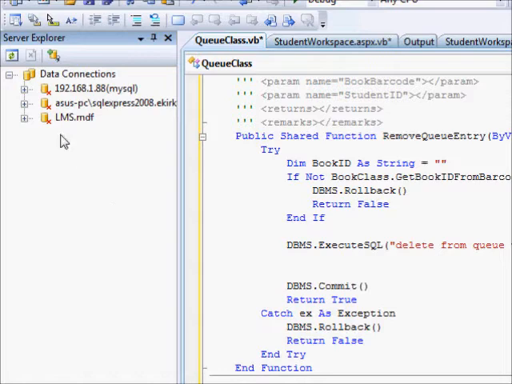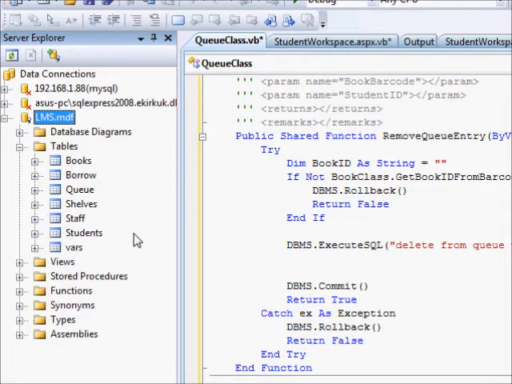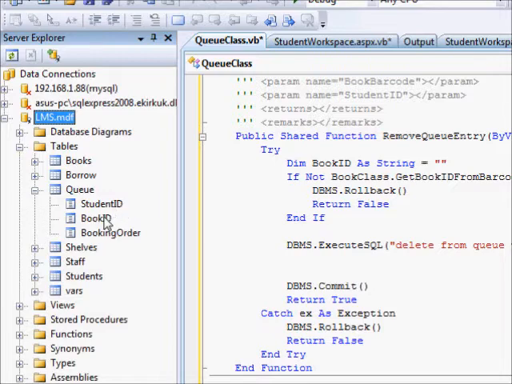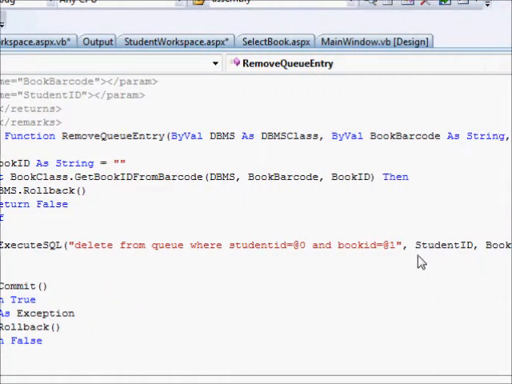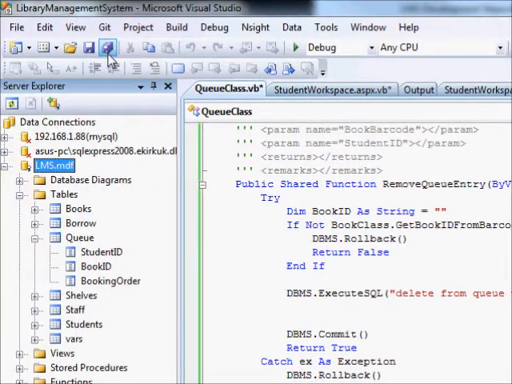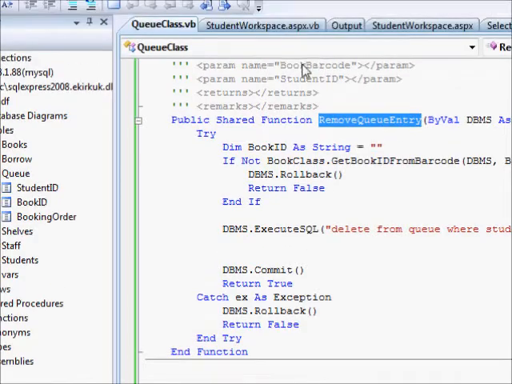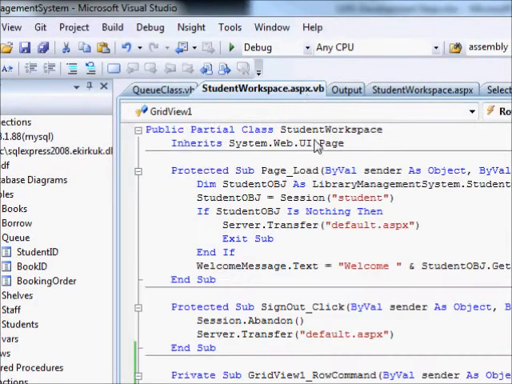Before that, let's make sure that the column names are correct. Let me open this one. Let's open the tables and the queue table. We have student ID, we have book ID, and that's it. So this will remove the entry right away. Let us save this, and copy the method name, remove queue entry, so that I won't forget it.